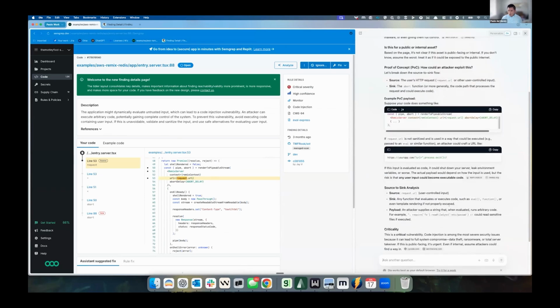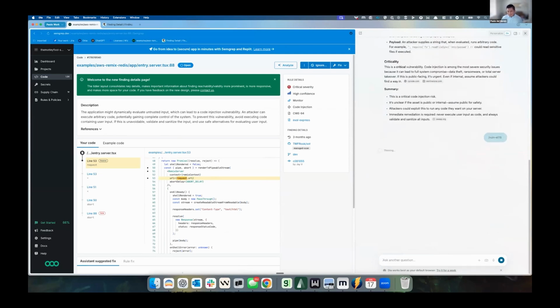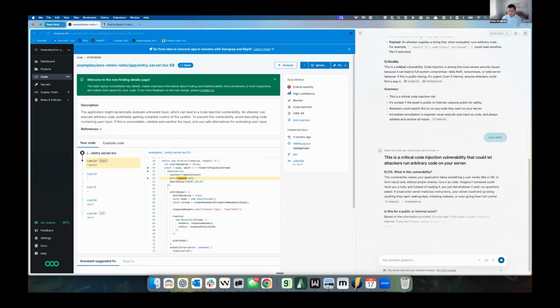And so I've created a few shortcuts that will speed up this process. The one I like the most is Vuln ELI15. ELI15, as you know, is explain it like I'm 15, right? And I find that really useful. I'm 43 years old, but I still like things to be explained to me as simple as possible. So I like this prompt.